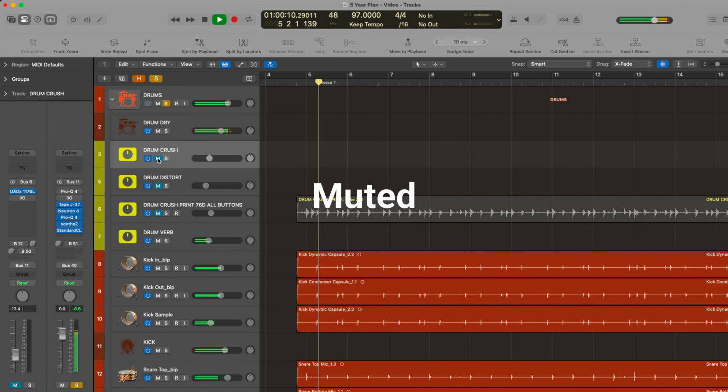So you can hear it without, and then I'll bring it in. So it just gives the snare and the kick more authority and just kind of fills it out a little bit more, which I really like.